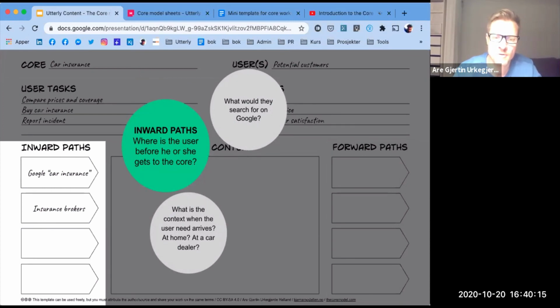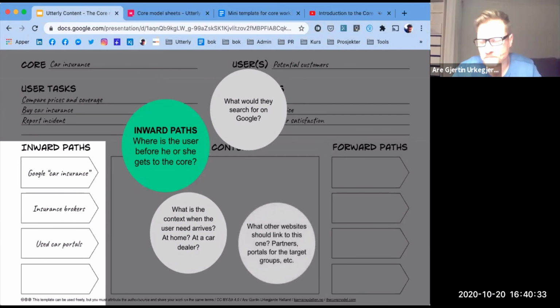comparing different car insurance companies, then you will probably go through insurance brokers in any way. Or if you just bought a car and are out at the car dealer, then you'll probably use a mobile device. So you can kind of get a clear view of how users will think about getting to your solution. And then you can also think strategically as to what other websites or partners could link to this page.